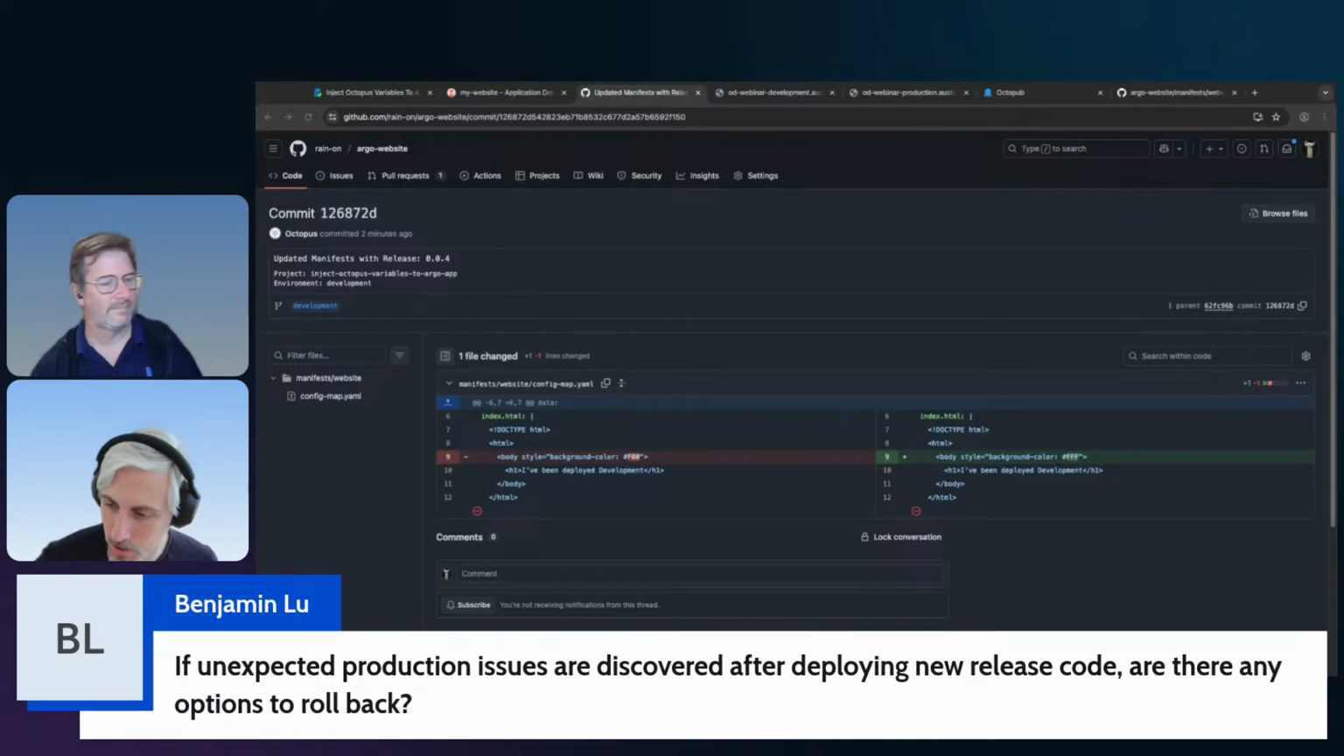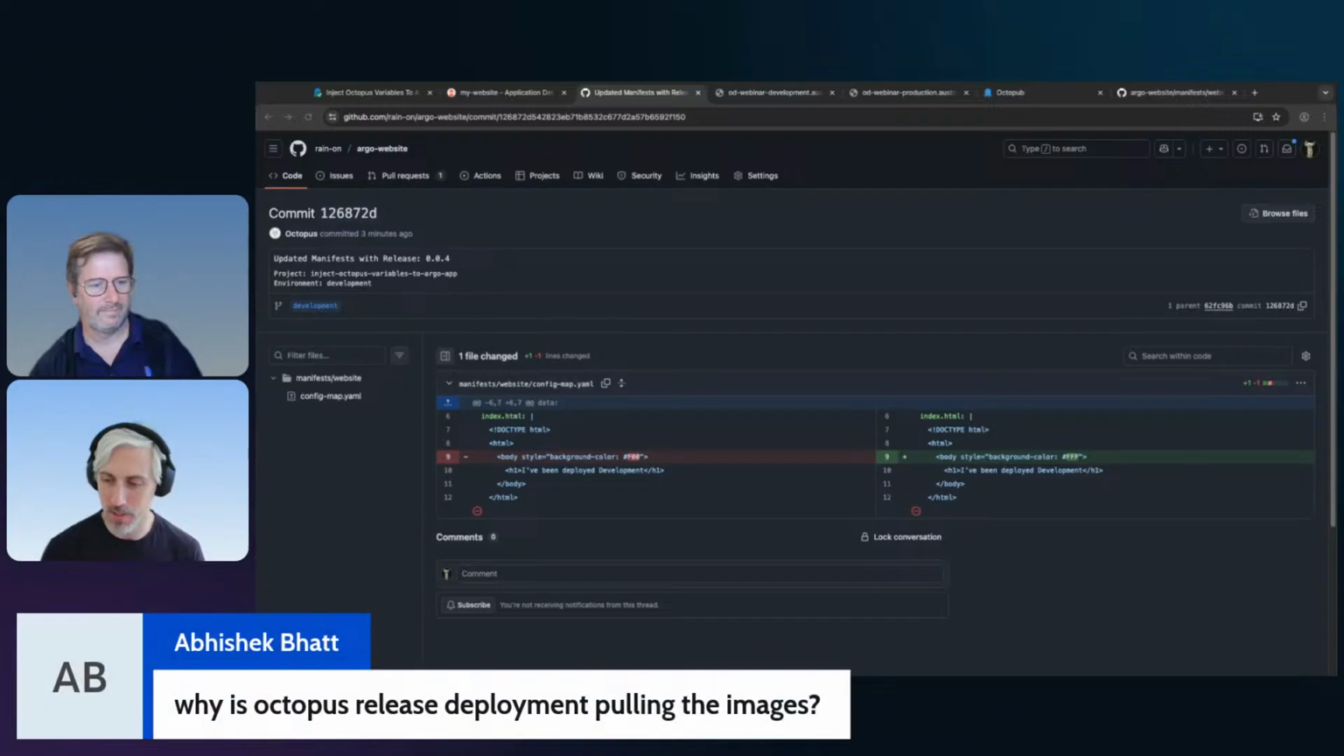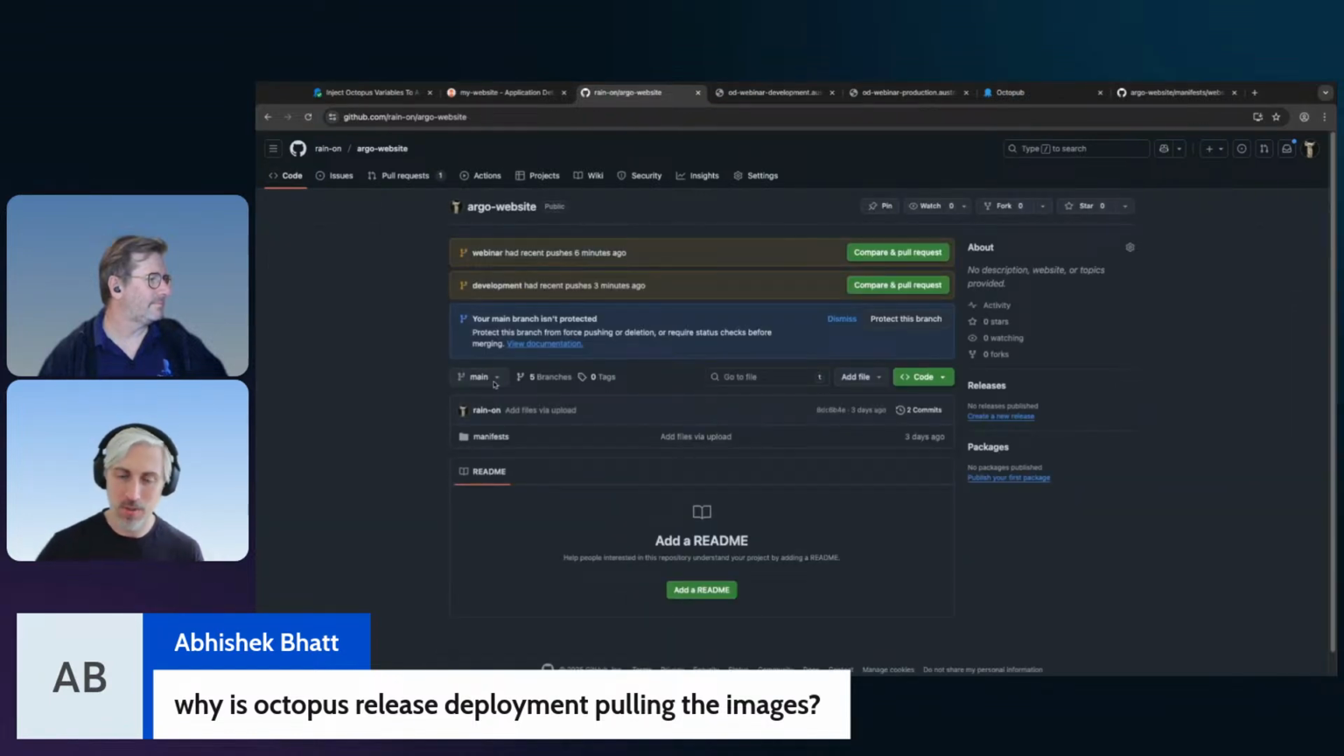And then another question is, and I hope it answers, why is Octopus release deployment pulling the images? That's a good question. So Octopus pulls images only if you give it images, and it pulls images to get the new tag value. The thing is, for the container image update, we need this information because that's exactly what we're doing. We're updating this image tag value in your source.